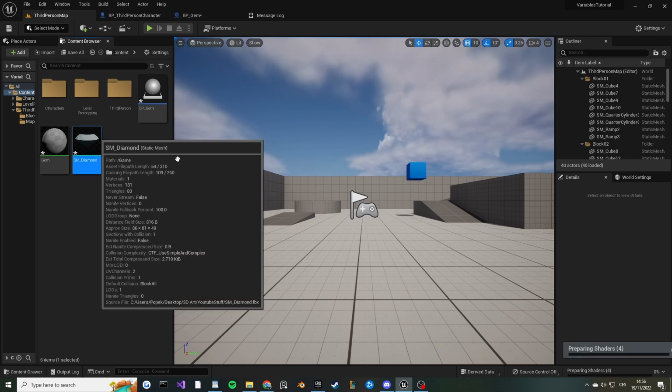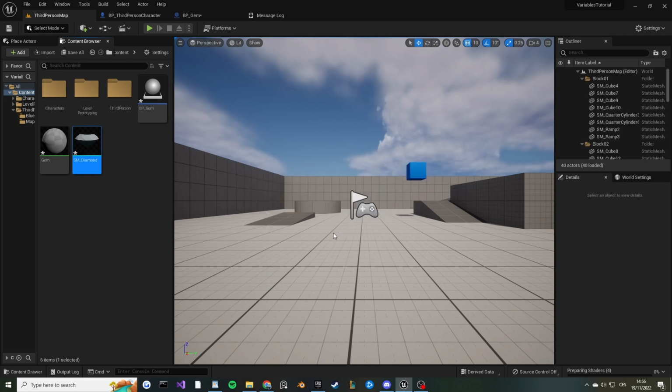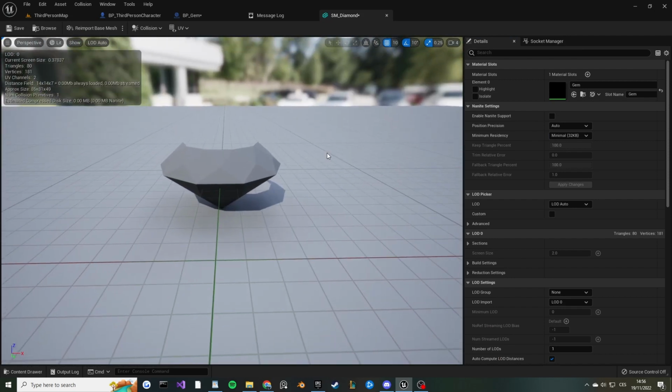We can then double click it. As you can see on the right side, we have preparing shaders. That means it's loading the textures and shaders and all that stuff, so it's gonna take a second for us to see the color. And like you can see, here's the gem.